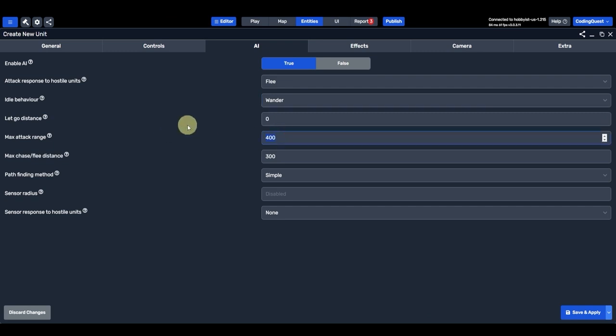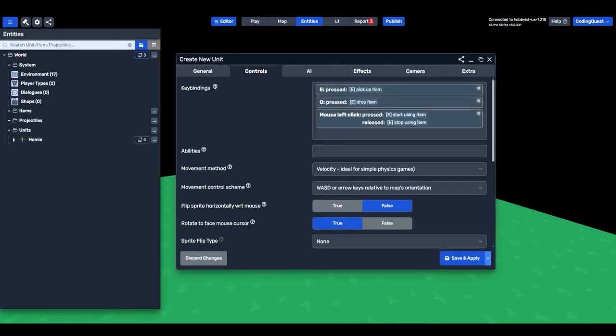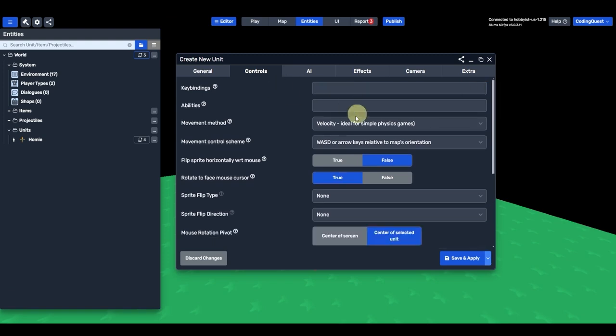For the max attack range, we'll say 6.25, even though this guy won't actually attack. We'll keep this on simple, and then we'll keep the sensor radius to 2.34375, which is times 2 pi. And then here, we'll say none, and that's it. Now, for the rest of this, it's pretty much just AI stuff. So we can actually remove the key bindings. We don't need any of that.